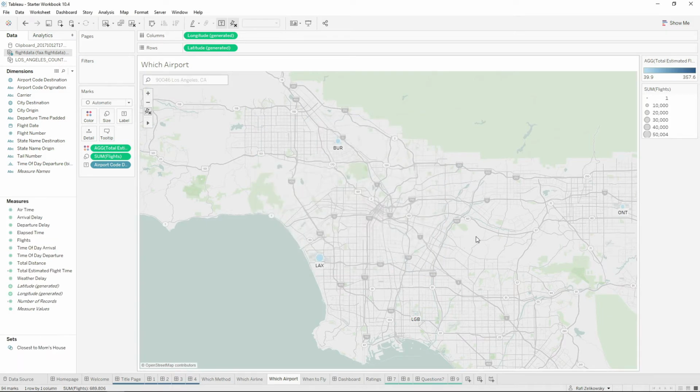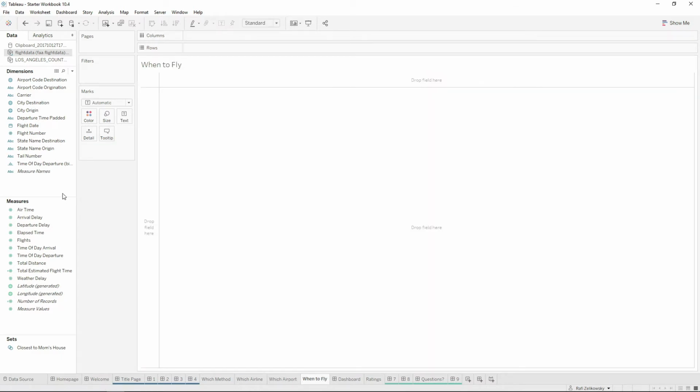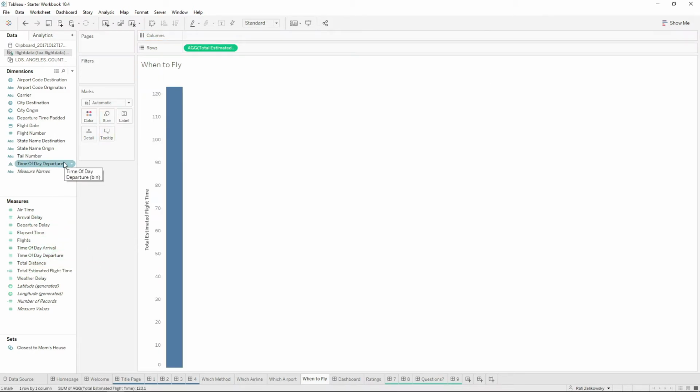All right, the last thing I wanted to know is when should I fly? So in my data set, I have a flight date, and I have those measures that I've already been looking at. So let's look at our total estimated flight time. And similar to when you right-click and drag a measure and you can decide the aggregation, you can do the same thing with dimensions, and that's really useful when you're working with dates.